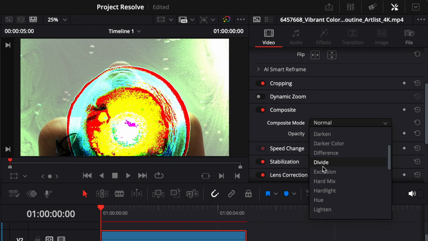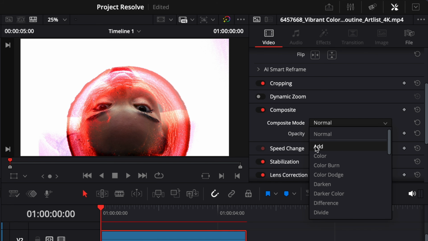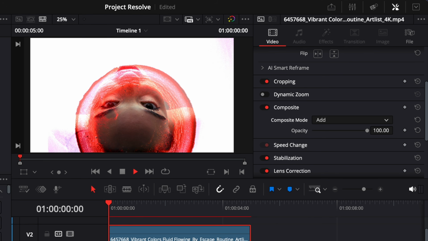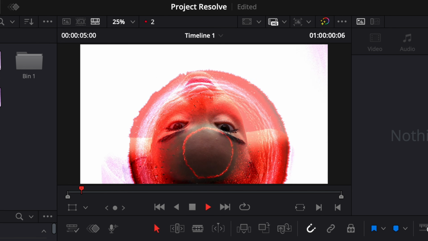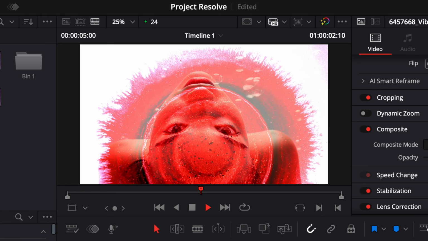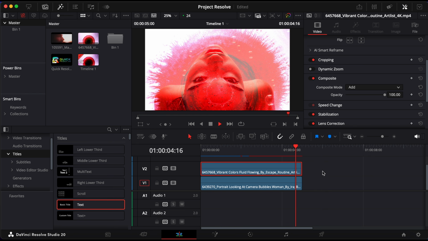For this effect, try selecting Add. This mode blends the brightness of both layers and gives that dreamy double exposure look. You can experiment with other modes too, like screen or overlay, depending on the contrast and style of your clips.